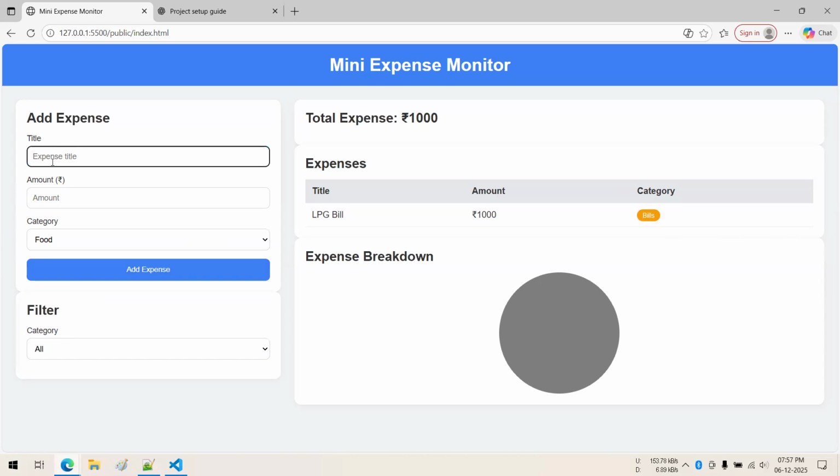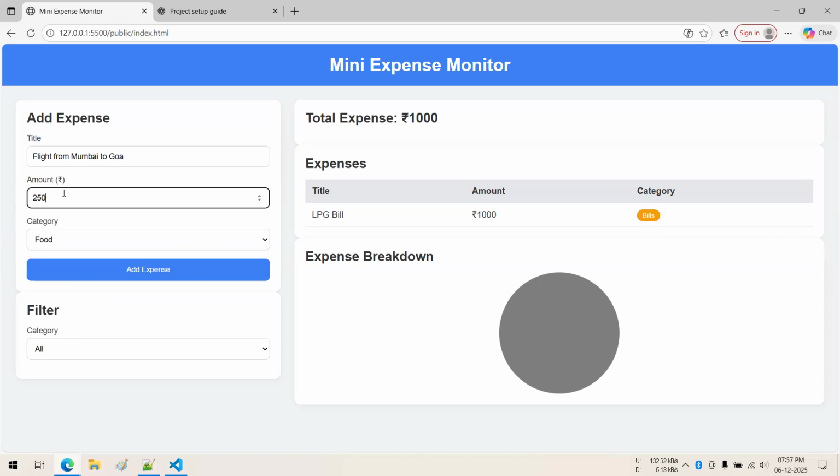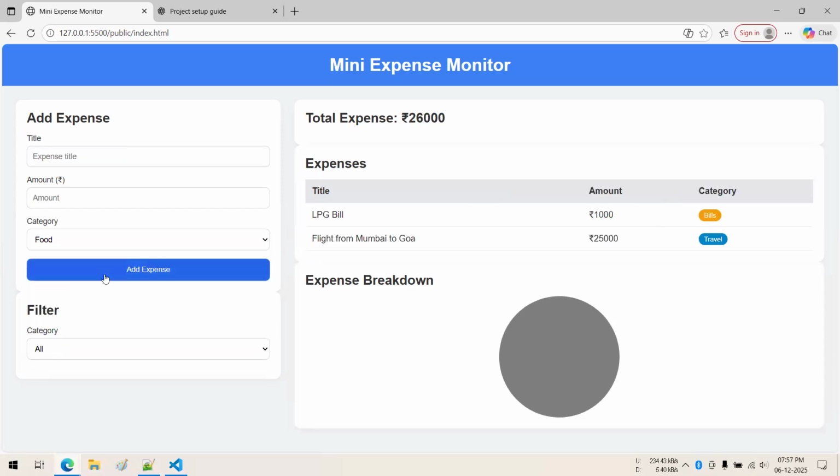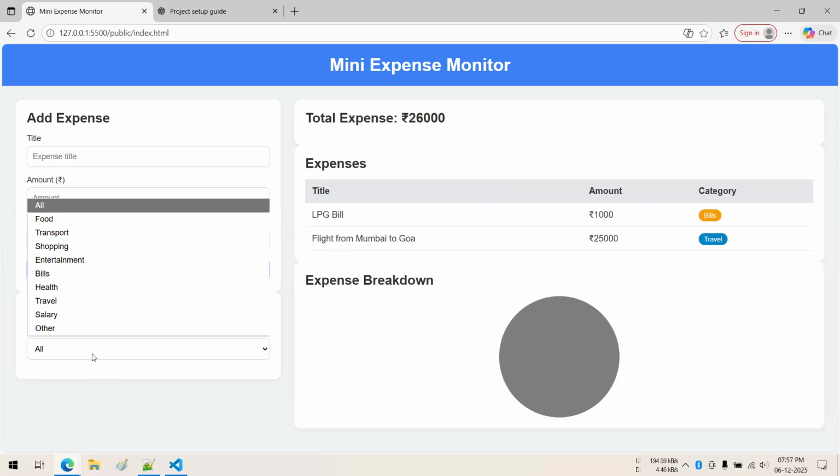Now another expense is a flight from, now we are going to Goa. So Mumbai to Goa, and it is, suppose, 25K. It is travel, and add expense. Now the filter by category is working.